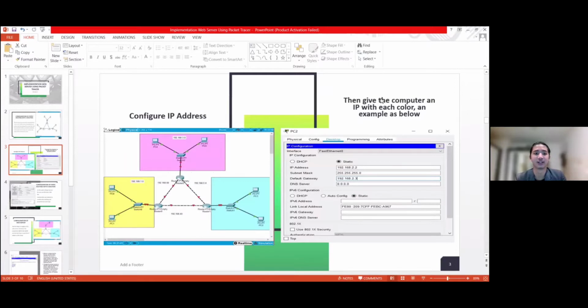You can see the next step is to configure the IP address. So you must configure the IP address first, then give the computer an IP with its color, for example as below.